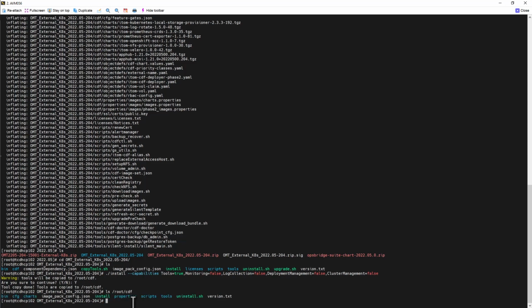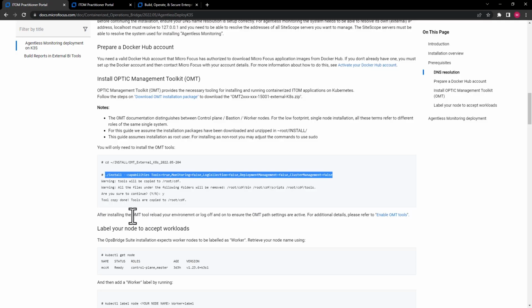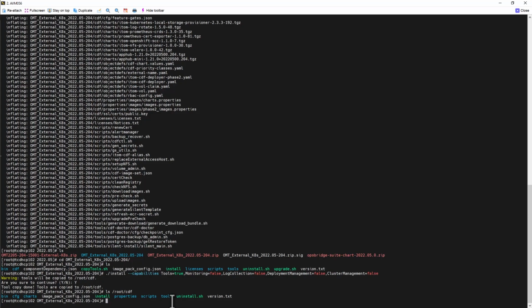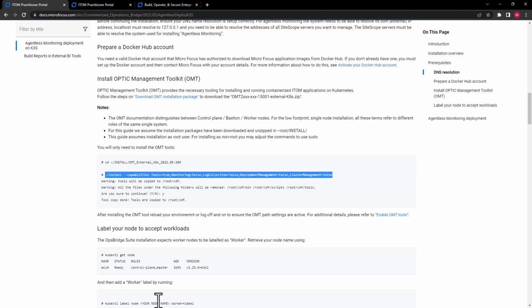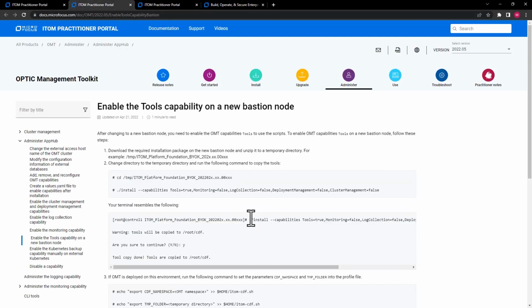Okay, tools are copied to root CDF. Now we have this. To reload, we need to set the environment variables in the path. So we need to reload the environment, log off or log on. How do we do that? That is also specified here in this enable OMT tools.